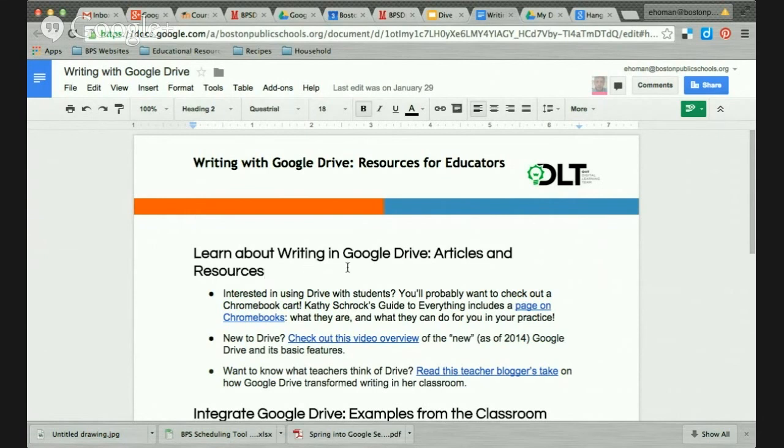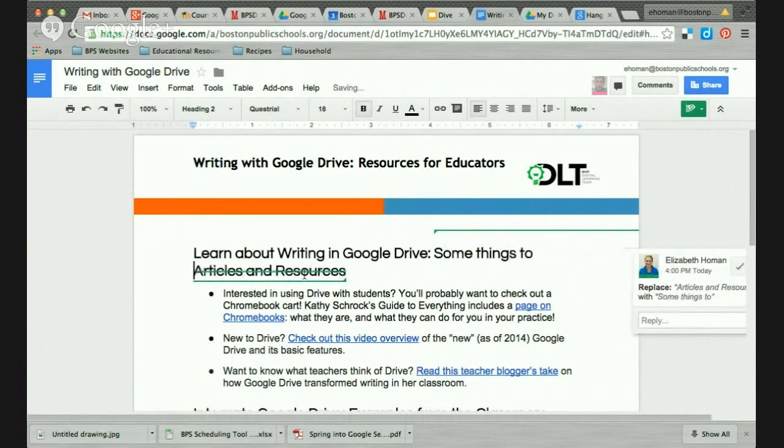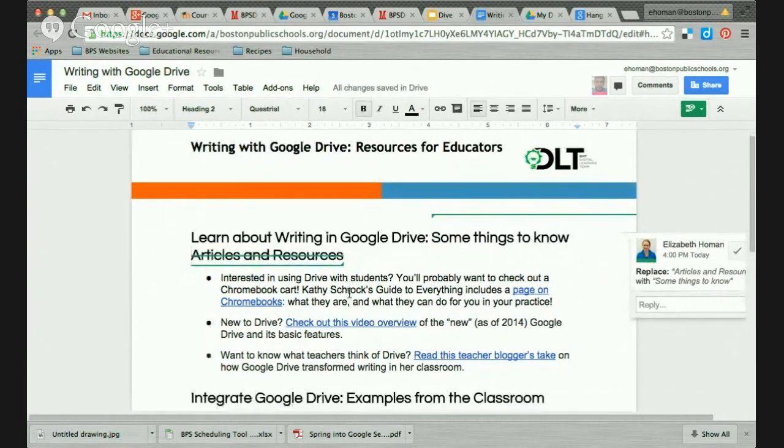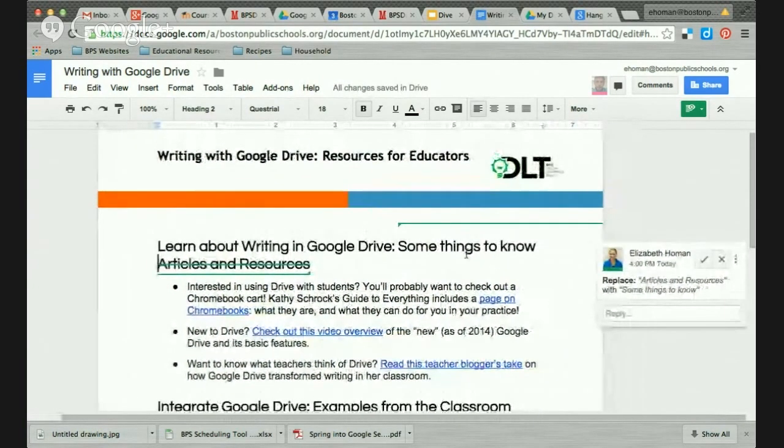So if I were to decide to change the title of this to learn about writing in Google Drive, some things to know: what suggestion mode does is it adds my suggestion in here. It X's out the thing that I X'd out, and it puts the suggestion over here, and whoever is participating or collaborating on this document can either say, yes, I want to keep this change with the little check mark, or they can say, no, I don't like this change, I reject it.